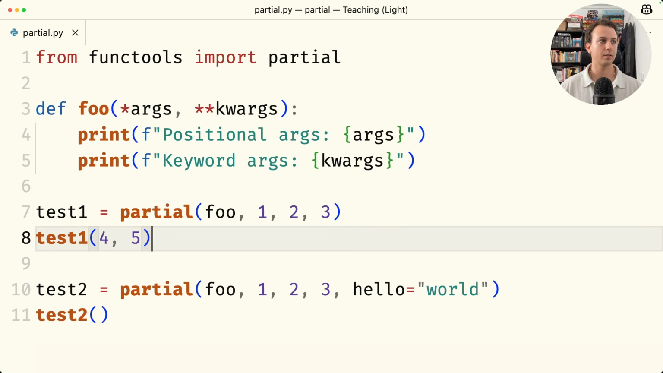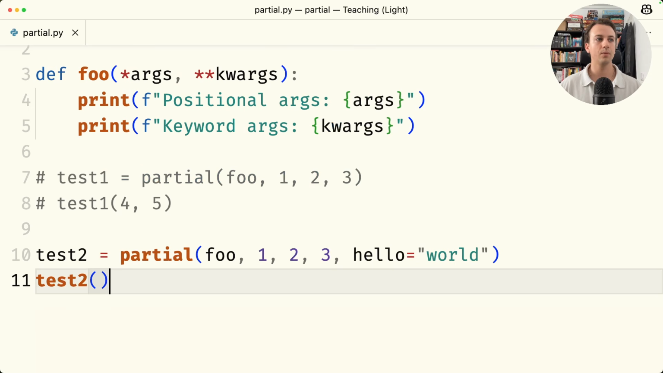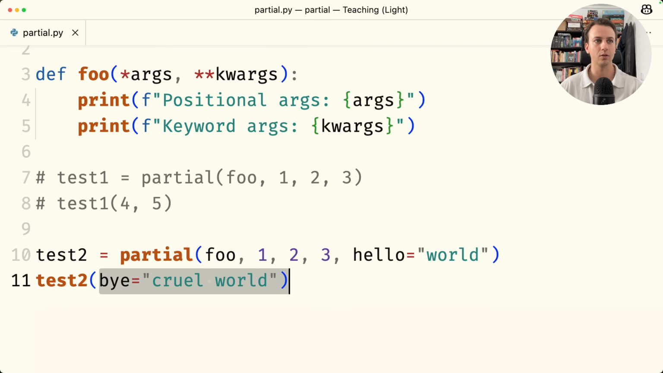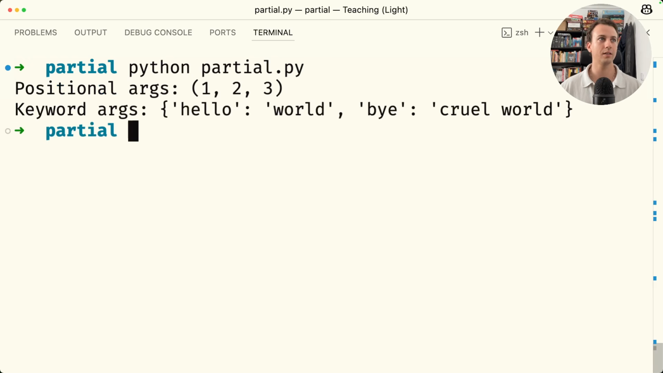And now let's comment this out so we only have one output on the screen. And now if you pass further keyword arguments, let's say by equals cruel world, what Python will do is it will take this keyword argument by and also pass it into foo. So you will get the 1, 2, and 3 that were frozen, the hello world that was frozen, and the by cruel world that you passed in by hand, right? So just checking, you get the hello world and the by cruel world.